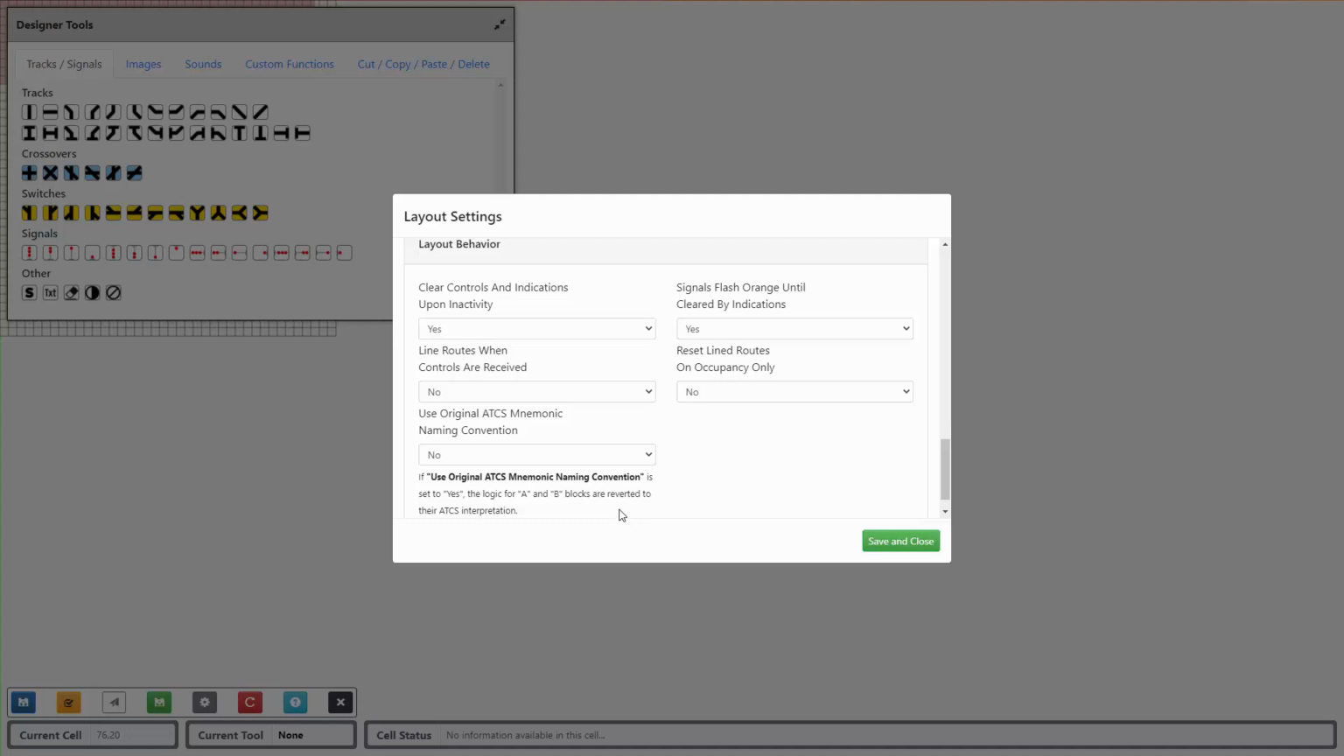For veteran ATCS layout custodians that are making layouts for Trainline 5 who prefer to use the naming convention that ATCS Monitor uses, you can revert to the original behavior by setting the Use Original ATCS Demonic Naming Convention to Yes instead of No. And that is it. Once you have defined all of your base layout settings, click the Save and Close button.